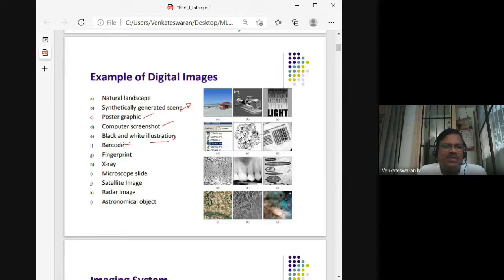A barcode is an image. For example, you read any article or an object through a barcode. Fingerprints. So fingerprints, or you can convert them into binary images. And I will tell you what a binary image is a little later.